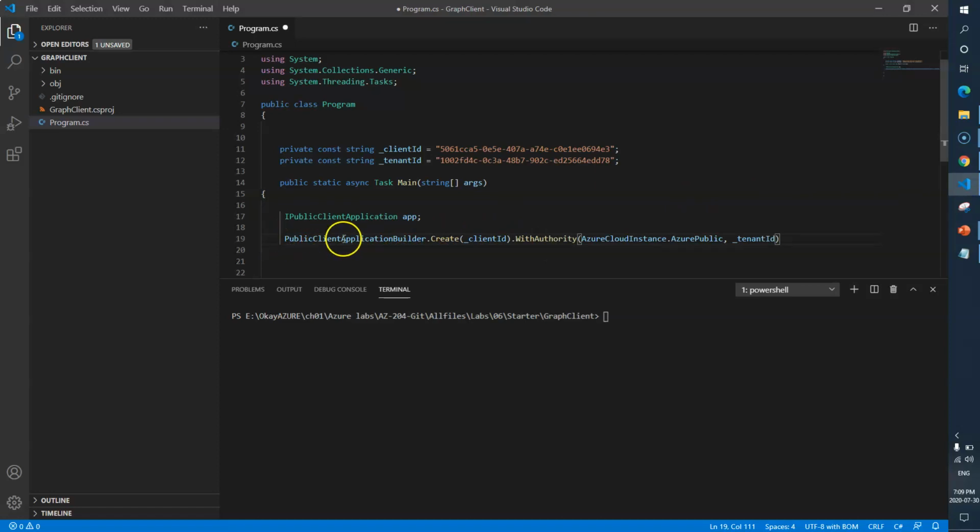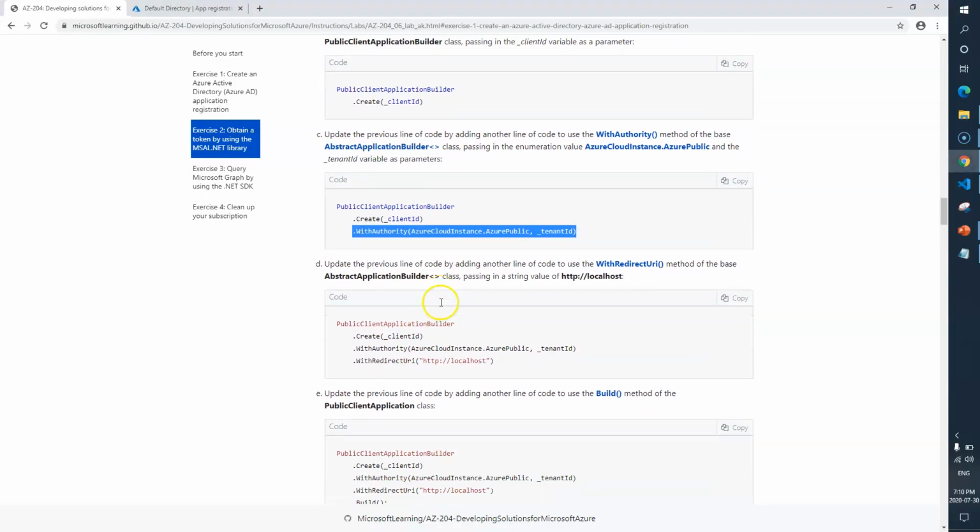Initially we have this particular class public client application dot builder, and then we have used create, and after that we have used with authority, and here we supplied two parameters, tenant ID. Let's go back. Now we again need to update this piece of code by adding one more line which says with redirect URL, and inside that one we need to supply the localhost.